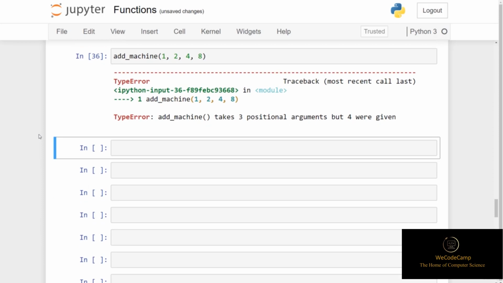Well, we can use args. So we can define add_machine, and this time within parentheses I'm going to put a star symbol, and then after the asterisk I'm then going to put the parameter name nums.